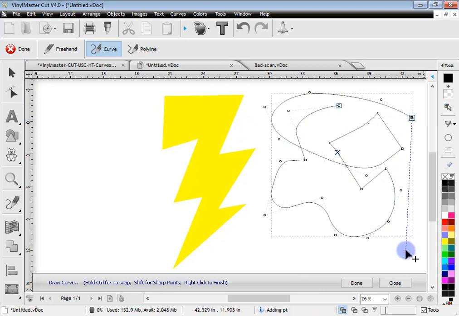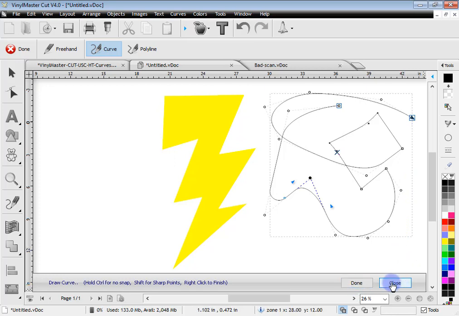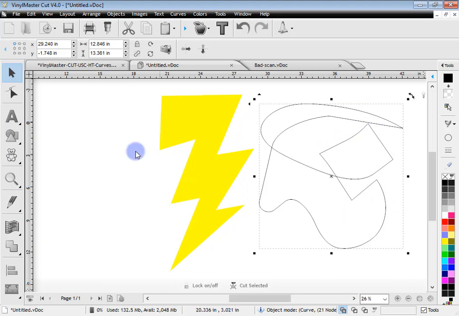So just bear in mind that as you're actually creating curves, you can come in and modify them as you go. You can even delete the curves and add curves. Delete the nodes and add nodes. So it's a very powerful tool, the Create Curve and Polyline tool, because it allows you to modify as you go. And once you're done, you can either click Done or Close, which will actually close the shape off, as you can see here. The other thing you may want to do is join two shapes together.